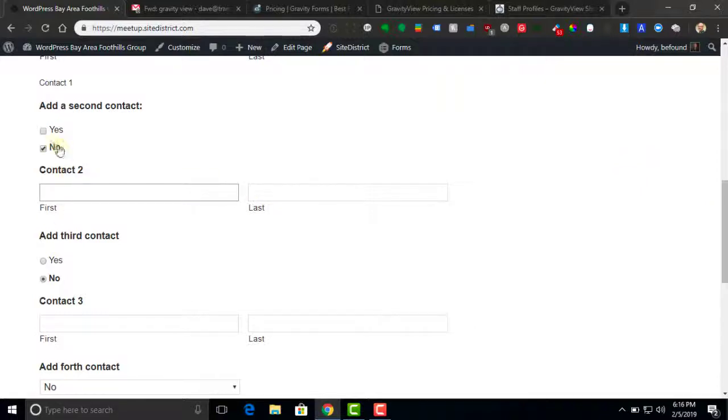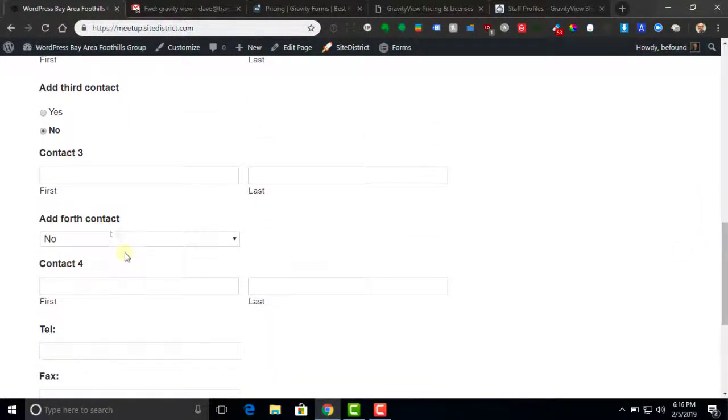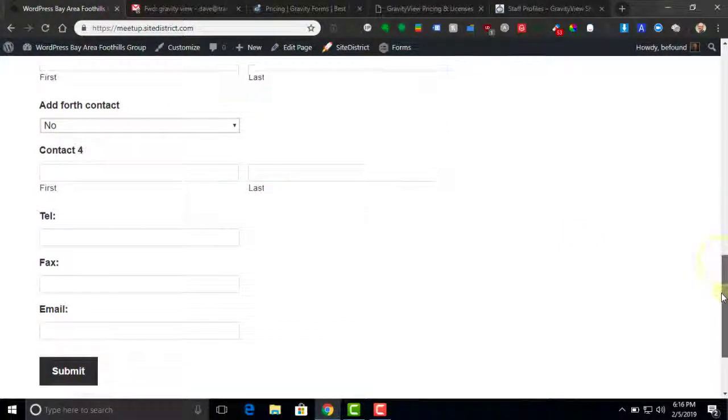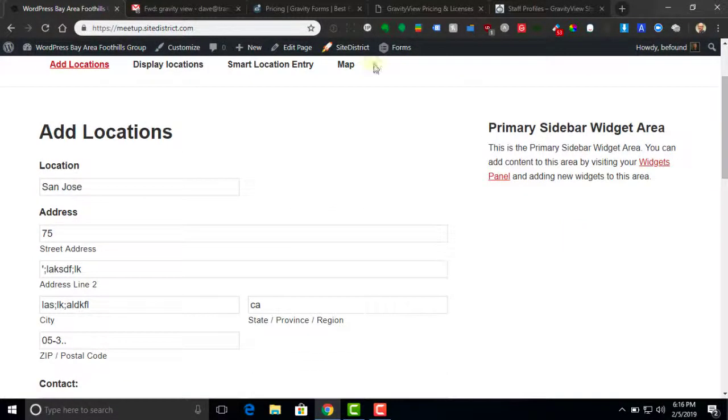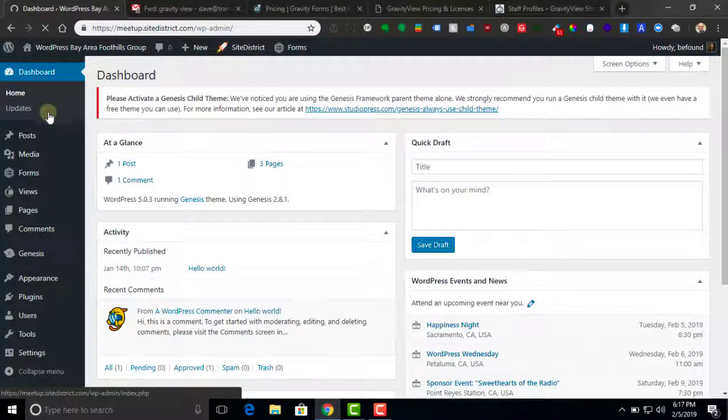Now what I've added here is some different options in Gravity Forms, which we'll look at. In this case, you can click more than one. Here, add a third contact. It's a radio button, so you can't click more than one option. And then a drop-down box. So these are just some of the different fields that we're going to look at, and more than one contact there. So we're going to go in the back end here and look at the form.